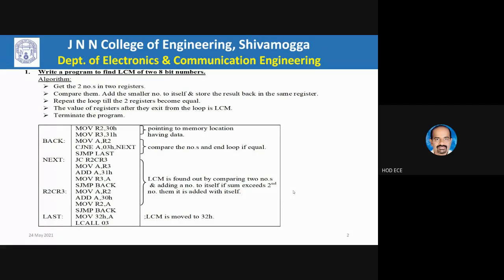So LCM is found by comparing two numbers and adding a number to itself. If the sum exceeds the second number, then it is added with itself. So that is the concept.